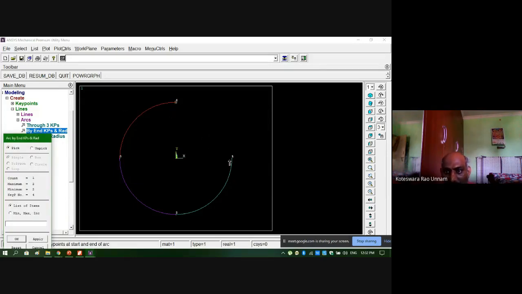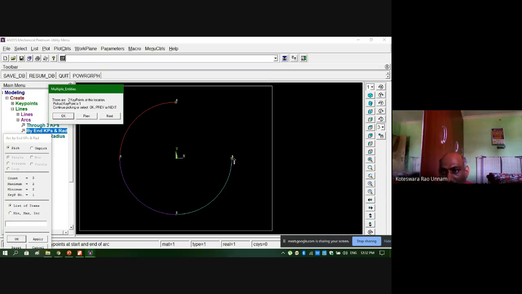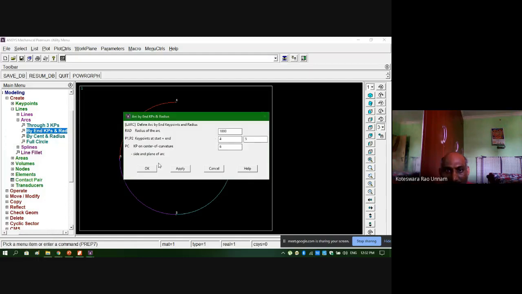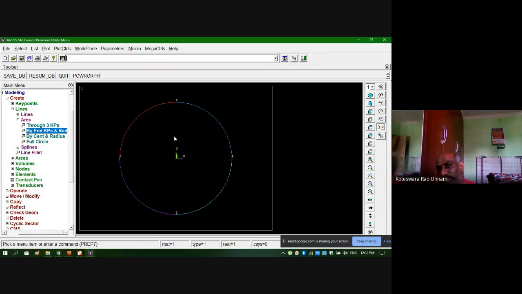Then I'll use 3 and then now I have to select 5. But now the picked key point is 1. So to change it, I need to click on next. So now it is saying picked key point is 5. So then I'll click OK. Then I'll go for apply. Then I'll select center. I'll apply. Then I'll do OK. So like this, I'll select the key points and radius, and center and radius, to create these 4 circular arcs. So that means our geometry is over now.